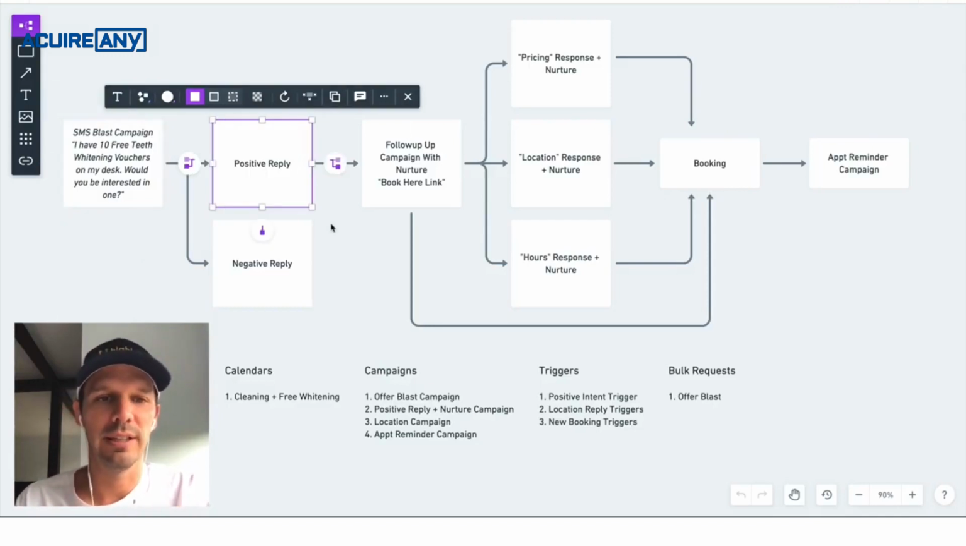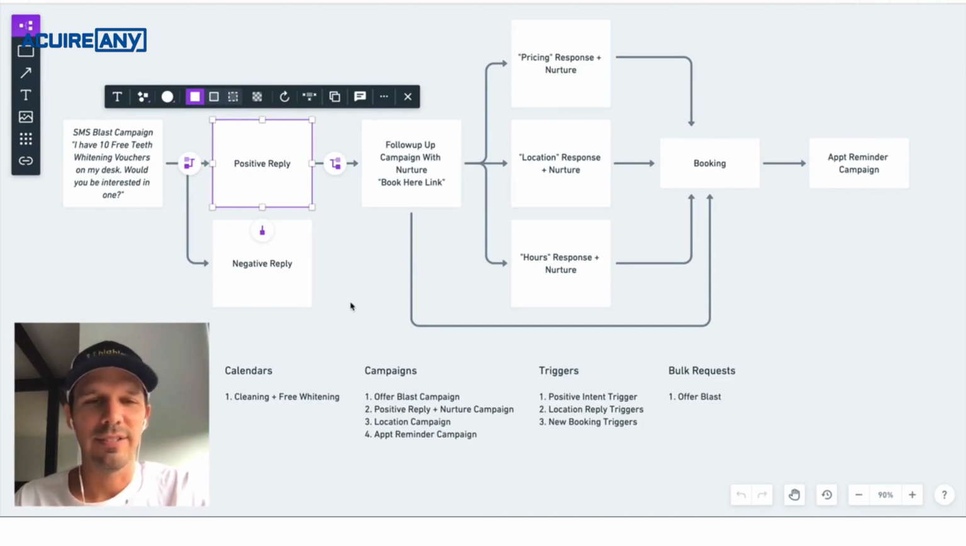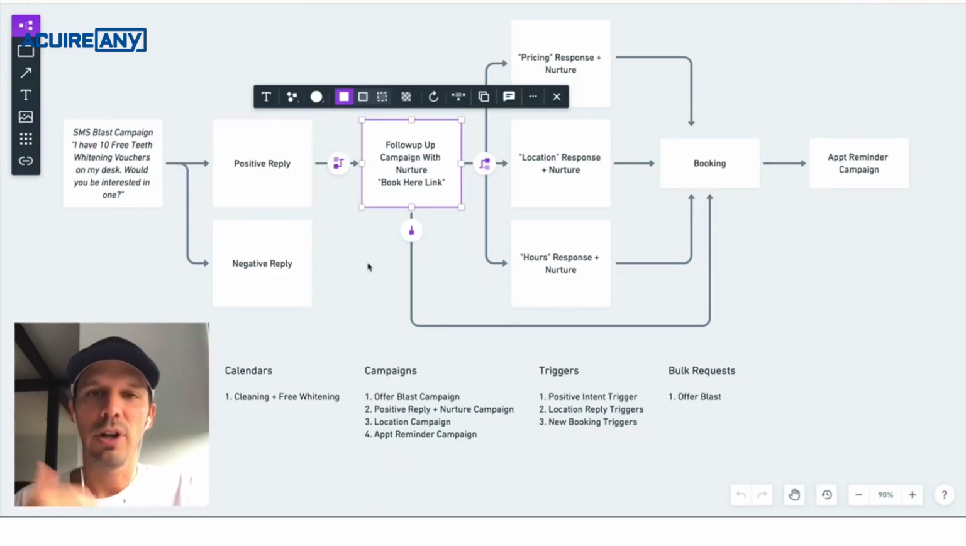Now we're going to then leverage artificial intelligence to filter the replies. So anybody who replies back positively that says, yes, yeah, sure, awesome, sounds good, will automatically be added into the follow-up campaign that says, great, I've got a voucher with your name on it. The next step is to just go ahead and click here to book your cleaning in order to redeem your teeth whitening. And then we could extend that. We'll talk about how you could extend that nurture campaign out over the course of a couple of days.